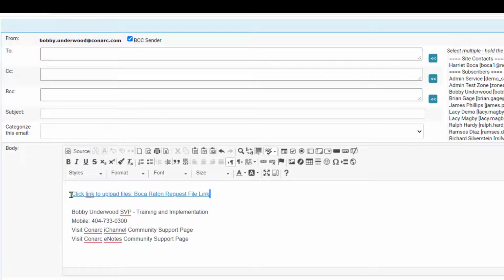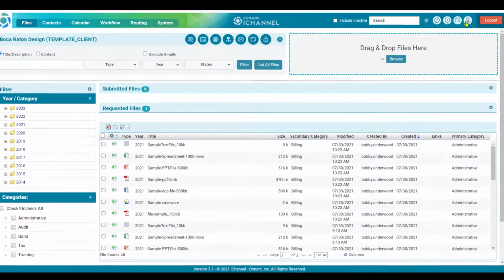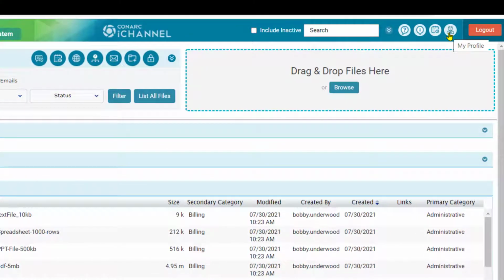Now, additionally, if this is a link that you think you'll be using a lot for this client that you're working with, and you want it to always be part of your signature tagline, and you don't want to always come in here and add it each and every time, what you can do is go to your profile, which is located in the top right corner. Click on the My Profile link.